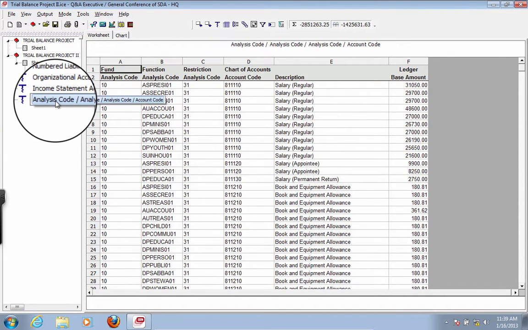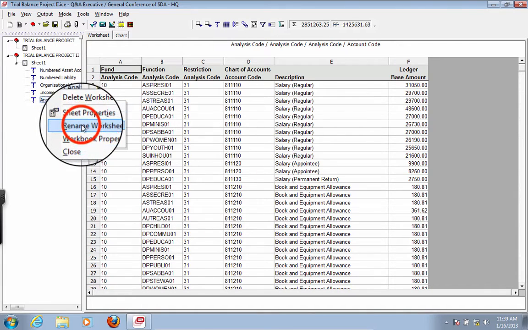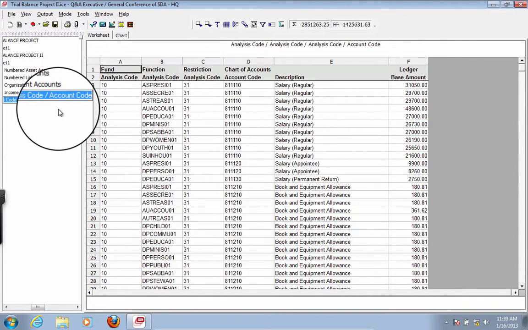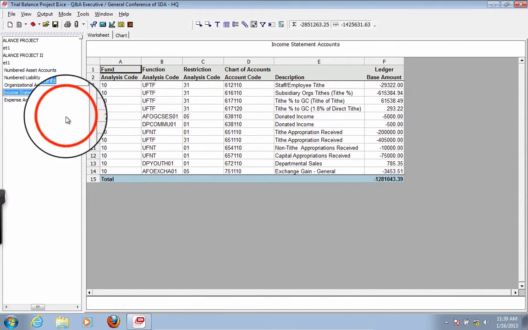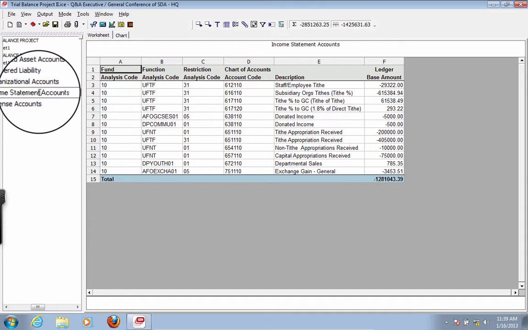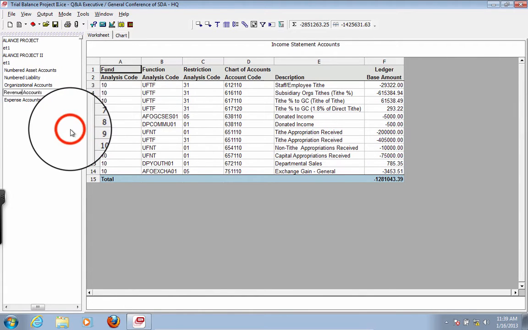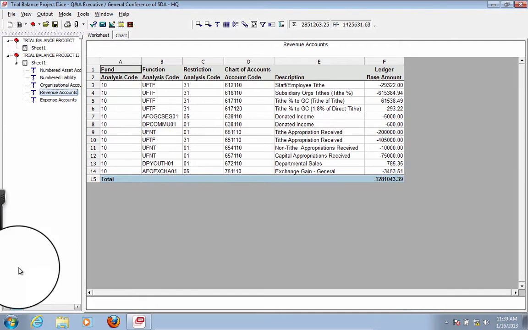Alright, and so we will name that expense accounts, and I'll say I misnamed this one right here, and that would be not income statement accounts, that's just income accounts, or revenue accounts. Let's do that. Revenue accounts. So now I'm just about done.